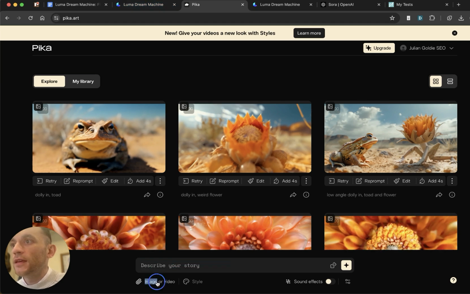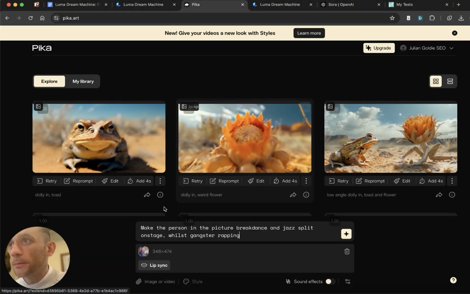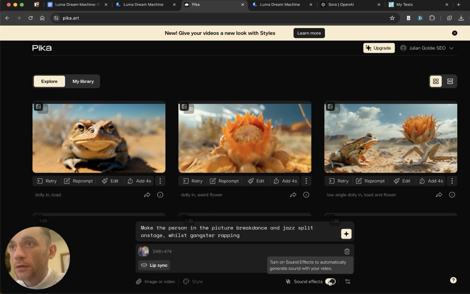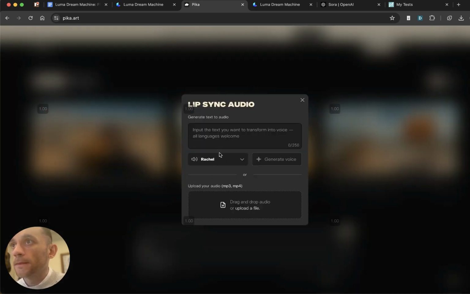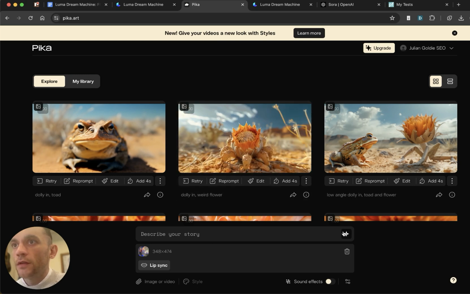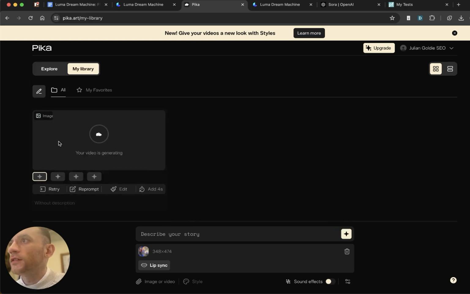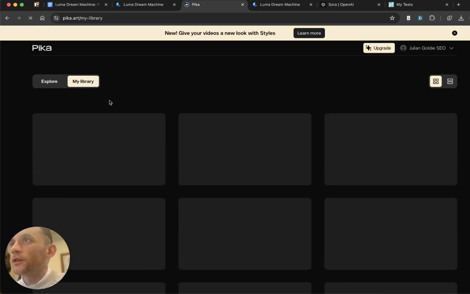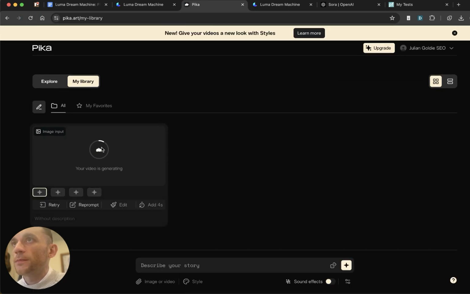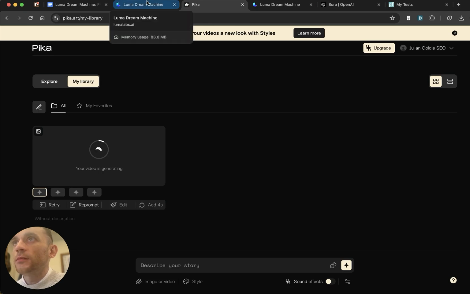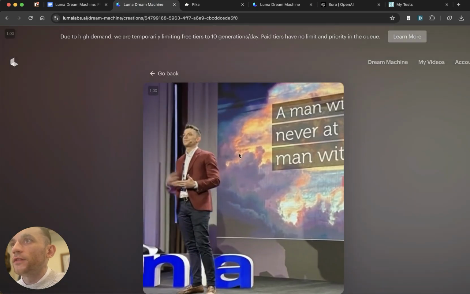So I'm going to upload the image from before, and I'll say, make the person in the picture break dance and jazz flip on stage whilst gangster rapping, as you do. So we'll hit enter like so. We can add sound effects as well. We can also hit lip sync. I'm not going to bother with that. And then let's go with that. And you can see the video is generating right here. Might take a while to come back. Let's have a look. Yeah, so we refresh the page. It's about 10% in. So in the meantime, we'll go back to Luma Dream Machine and see what it comes back with on that video.